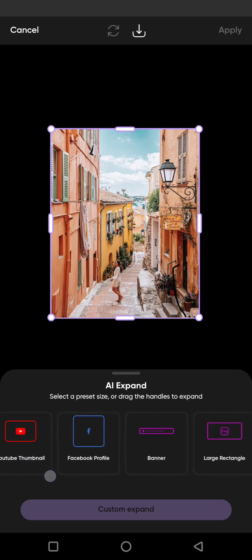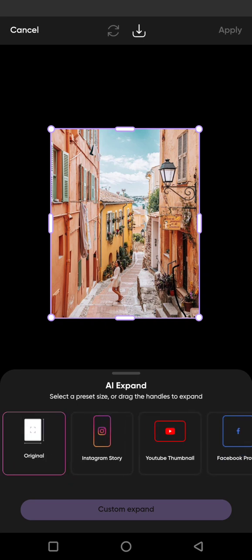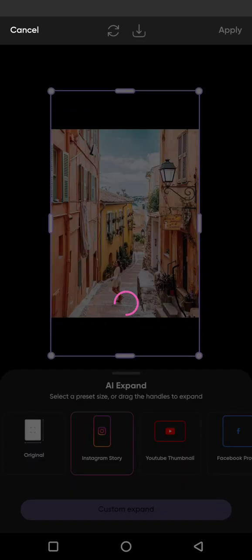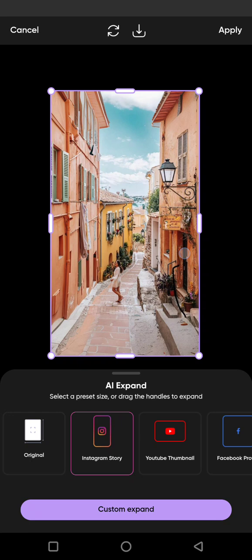For example, here I'm going to expand it into an Instagram story. Okay, so just wait, Picsart will load the photo to apply the AI expand. Just wait a few seconds. Okay, so as you guys can see here, now my photo has been expanded. You can see that a new background will be added, so it fits into the size that you want.